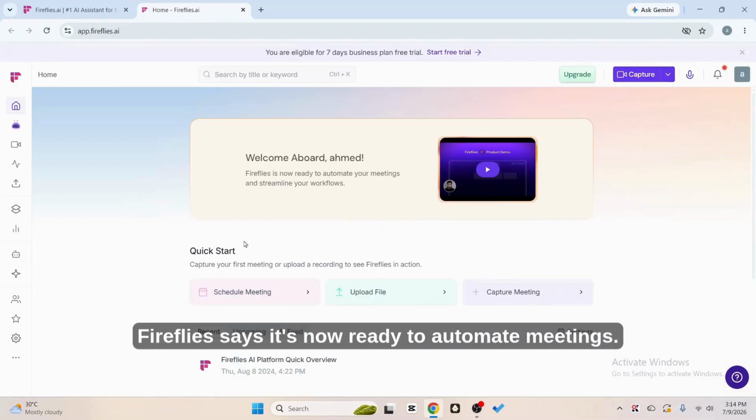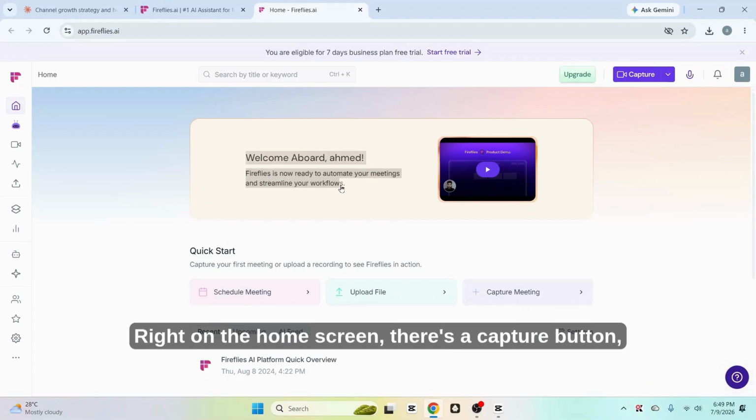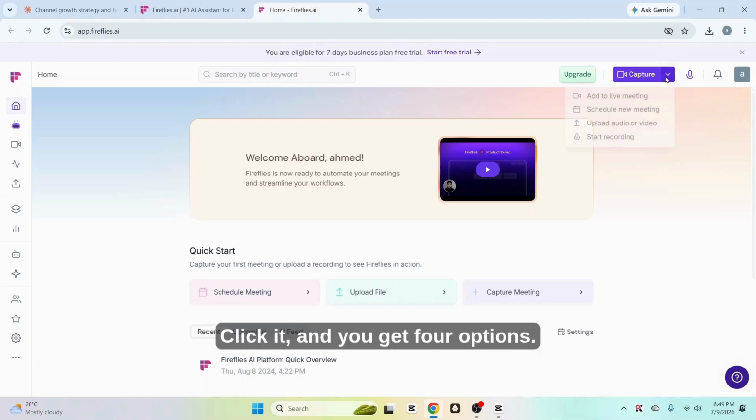Fireflies says it's now ready to automate meetings. This is a genuinely working free account, with no card ever entered. Right on the home screen, there's a capture button, and this is really the heart of the whole tool. Click it, and you get 4 options.